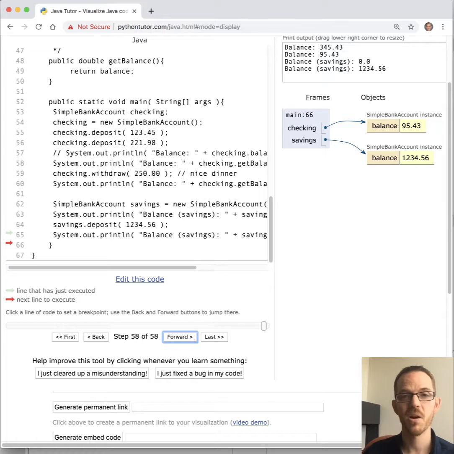Okay, there we go. I hope you enjoyed that. Feel free to use pythontutor.com, java.html to visualize your code, and let me know if you have questions.